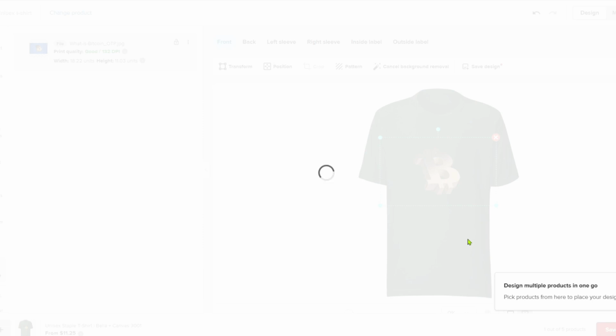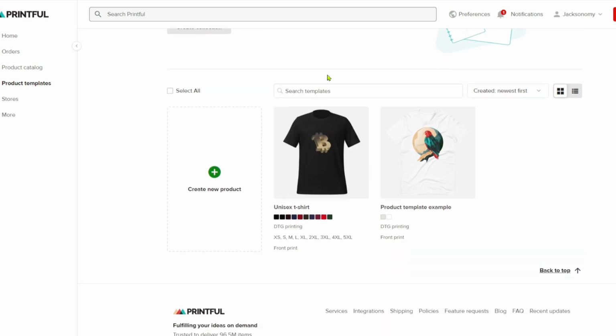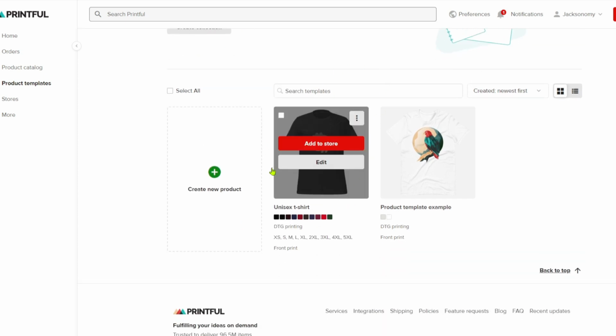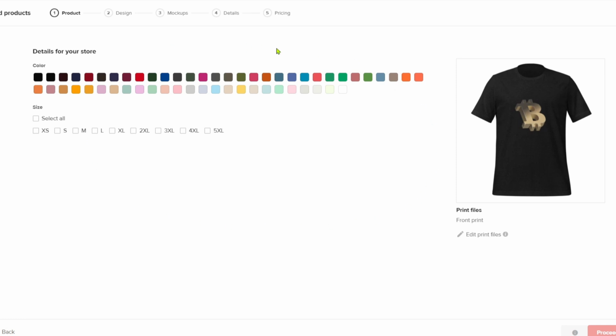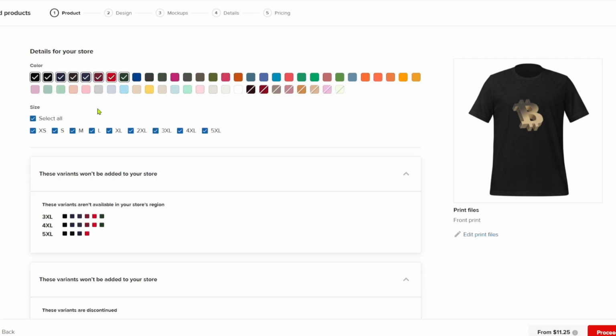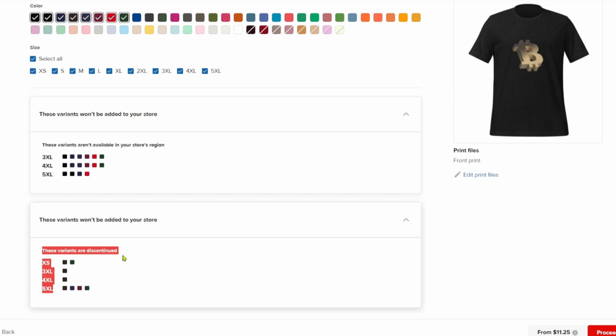From here, you can then go ahead and see all of your templates. This is the one that we have created earlier, so you want to click on Add to Store button. It will then show you this menu where you can select colors available for your WooCommerce store. You then have all of the sizes, and if you scroll down, you then have all of the variants right here.